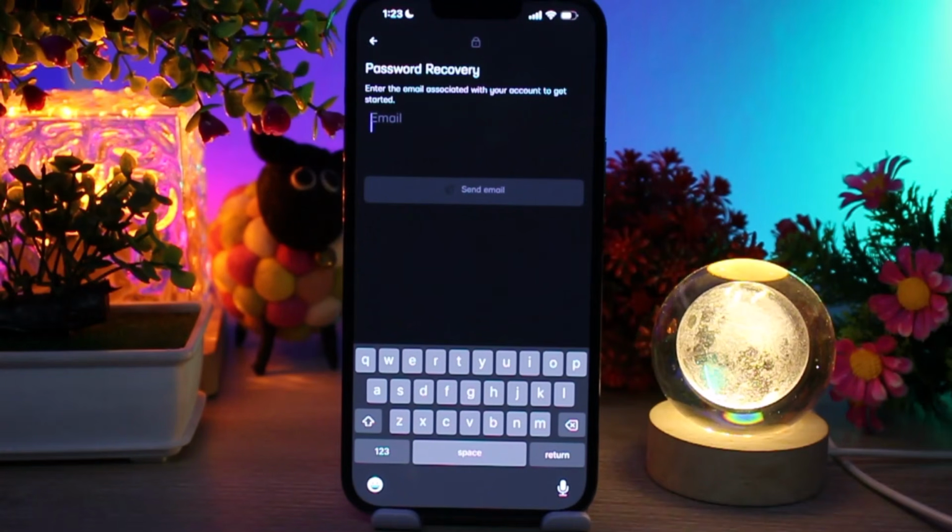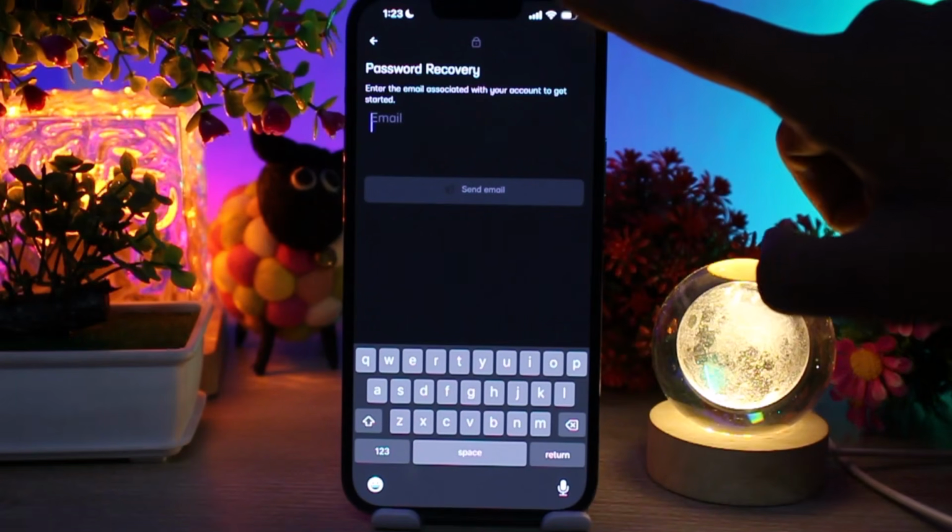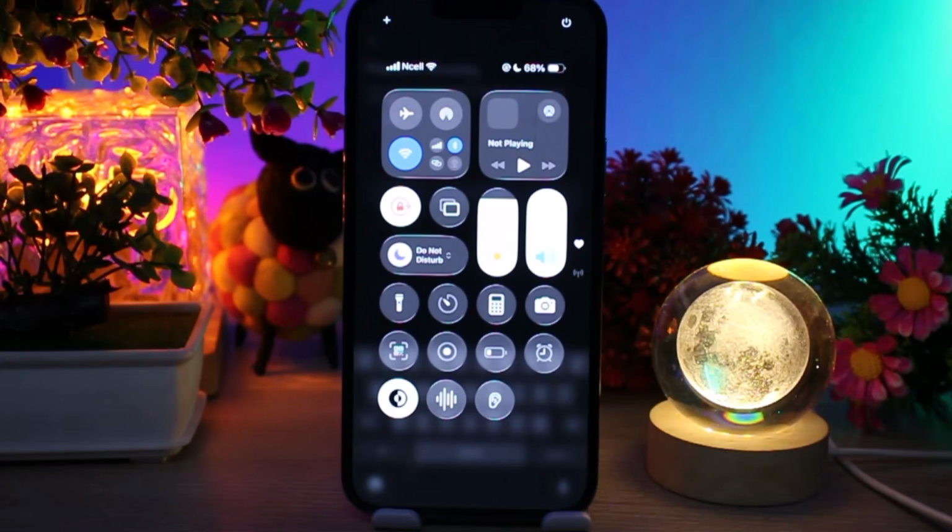Now check your internet connection. Login errors often happen with a weak connection. Swipe down from the top right corner of your screen and try switching between Wi-Fi and mobile data and try again. After that, make sure the app is fully updated.